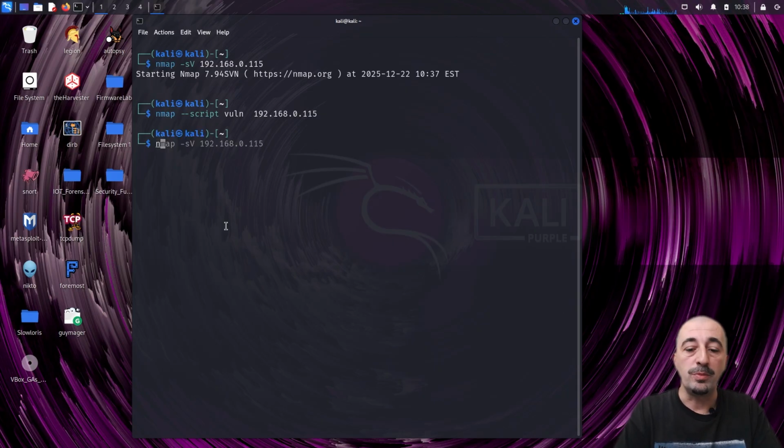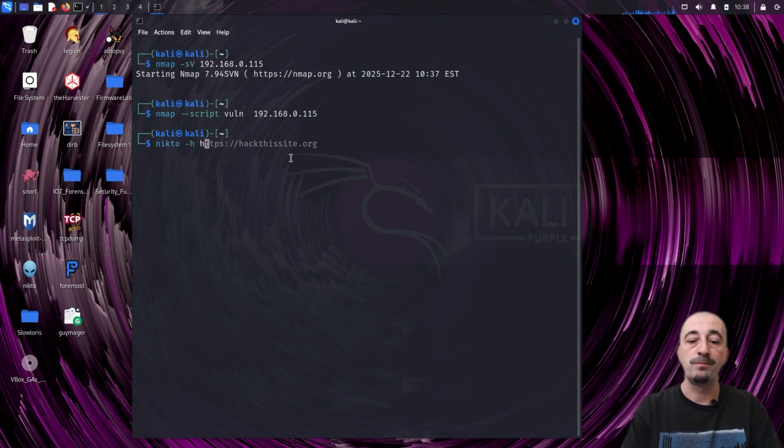And the next step would be using Nikto. Nikto is one of the tools focused mostly on web applications, scanning web applications for potential vulnerabilities. So we would be doing it this way. Or if it's a domain, we would just type http and whatever the domain is. So that would be looking this way.